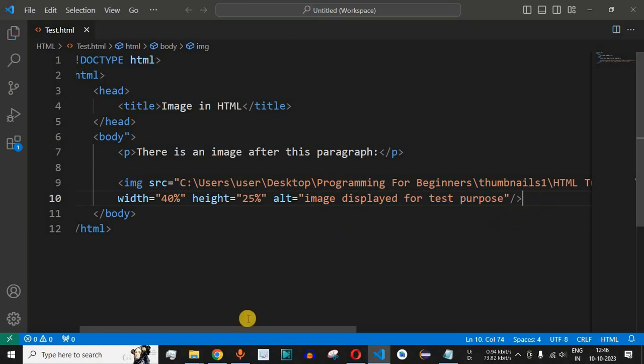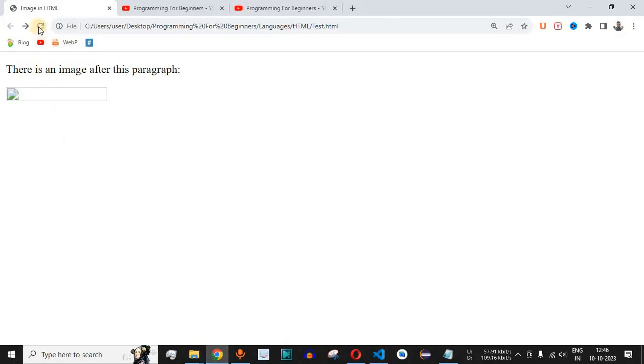Now let me just save this file now and try reloading this page to see what happens. So as you can see, even though image is not being displayed, but it is saying image displayed for test purpose. You can provide any other exception message or the error message that you want based on your requirements, and that is how it is going to work. By providing the alt attribute for the image tag, it is going to provide certain text message in case there is some issue to display the image over here.